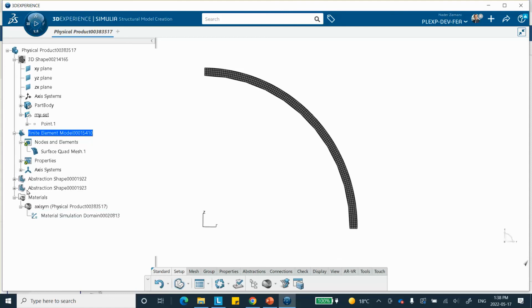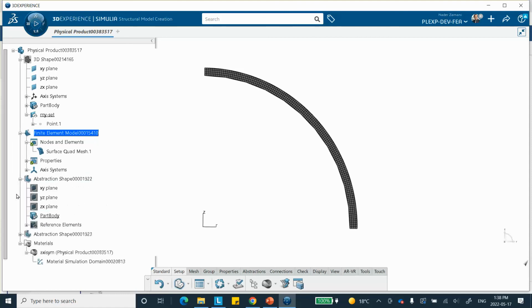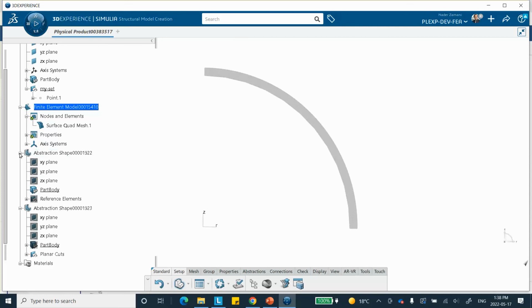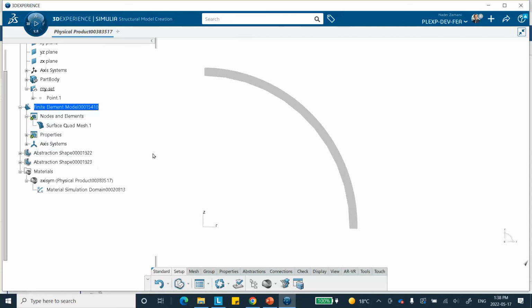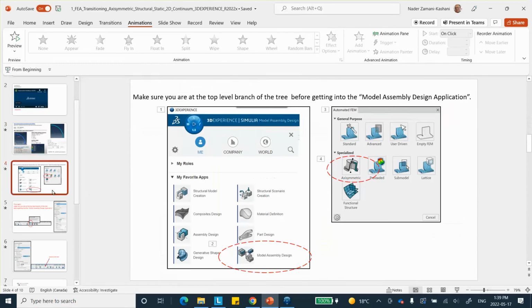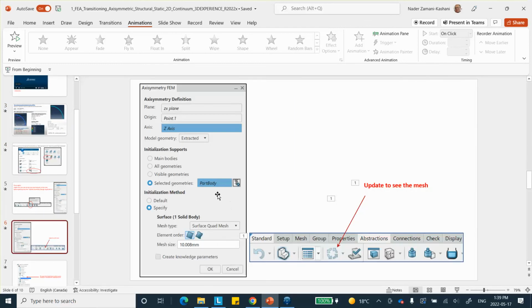But this is fine. But notice what happened here. As soon as we did this stuff, two abstraction shapes were created. Basically they have written the code so that when you do this, this is a two-dimensional axisymmetric cross-section, and notice that this changed to R and Z. These two are created. Okay. So where are we with the slides? So we are right here. If it doesn't show you the mesh, just update. It'll show it to you, but we're good. Okay, so let's move on.